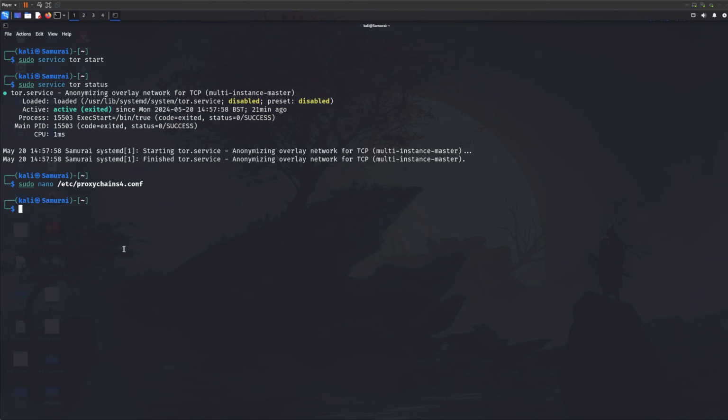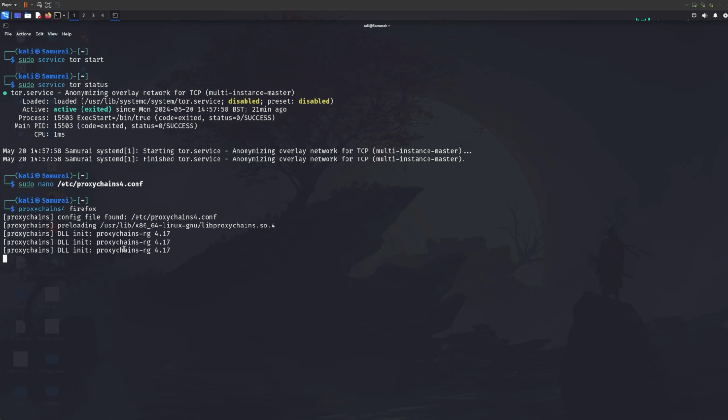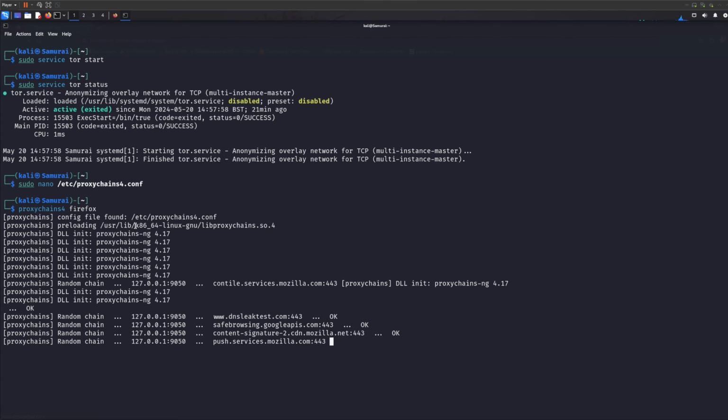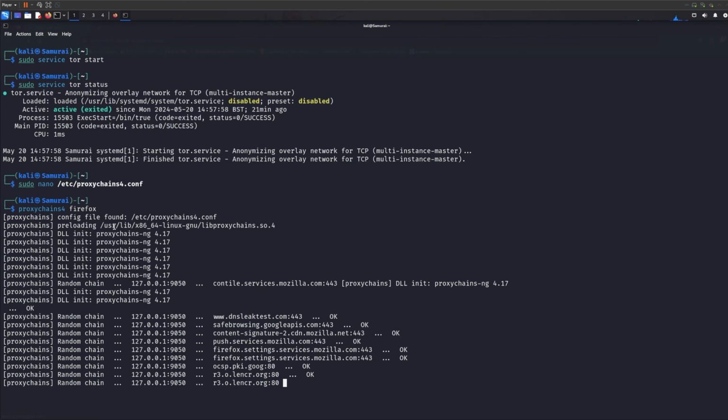But another quick disclaimer: every time you want to use Tor and you restart your machine, unless you set it otherwise, you need to turn it on every single time. And I will show you how to troubleshoot to make sure that it is working. So what we need to do is just type proxychains firefox, or the application you want to use and the commands. Now, straight away as you can see, what we have done is launched Firefox through Proxychains on the terminal.